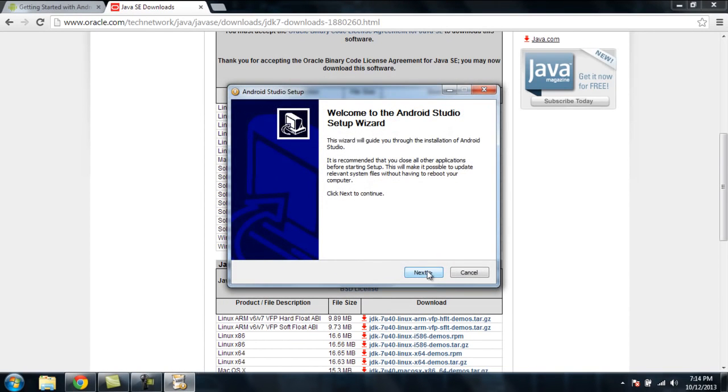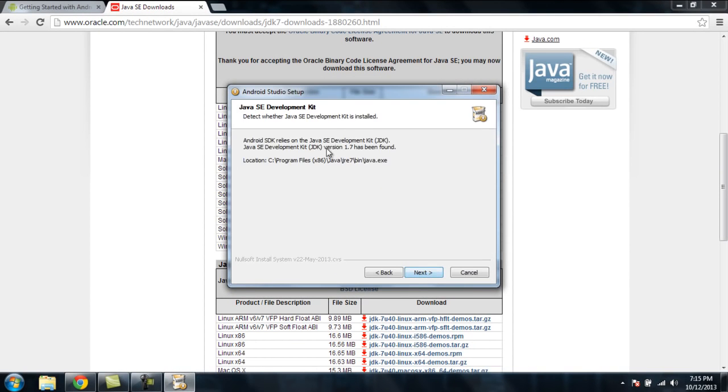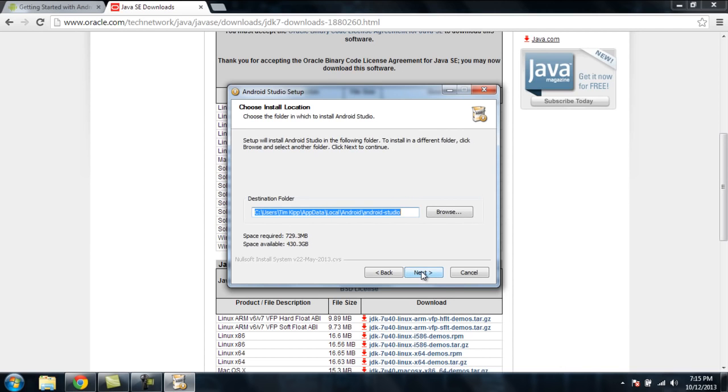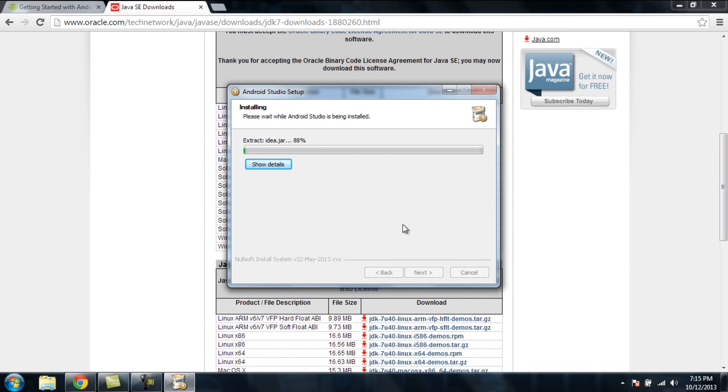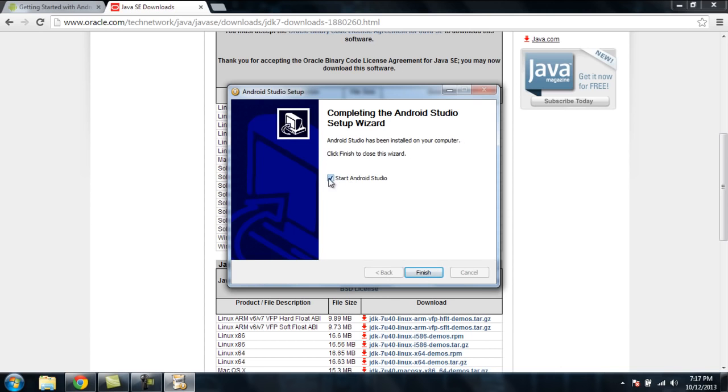Okay, we're just going to hit Next, and it sees that Android Studio has detected your JDK, which you just installed. Go ahead and hit Next again. Hit Next, and you can go ahead and hit Next and Install. We'll just let that finish installing. Okay, the installation is complete. Go ahead and hit Next. And we're going to uncheck Start Android Studio because there's one more step we need to take.